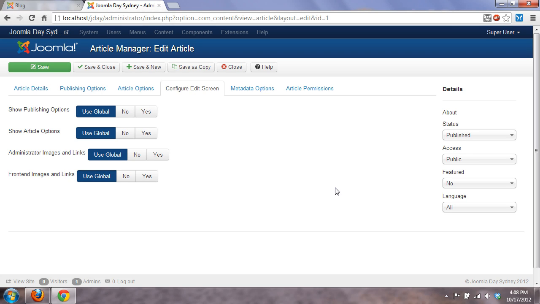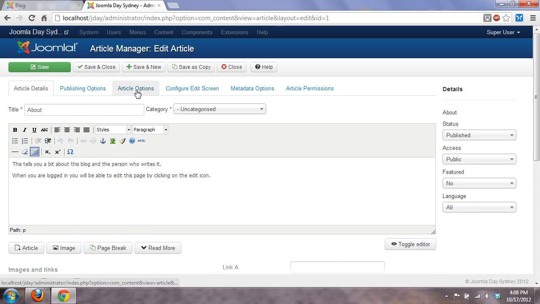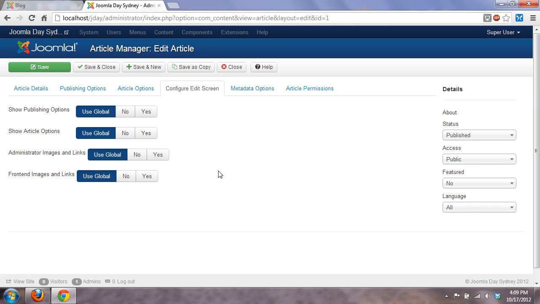This is the screen that I was just thinking of. The configure edit screen is, for this particular article, what are we going to actually show our clients? This is really a wonderful thing that you can use to adapt your administrator interface very quickly and easily and make an easier screen for your clients. If you're not going to use those images and links that I just showed you here at the bottom of the article details, this whole chunk of stuff down here in the bottom, and in my experience most people don't use it, what you can do is you can turn this off. The administrator images and links hide this on the back end of Joomla.